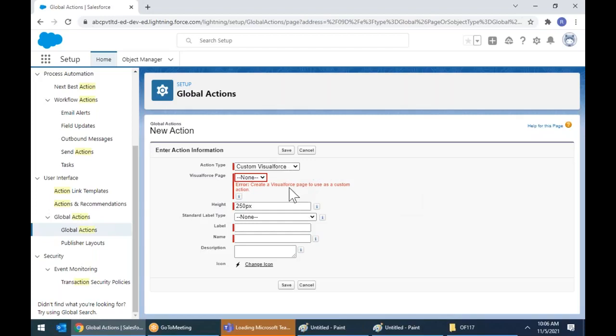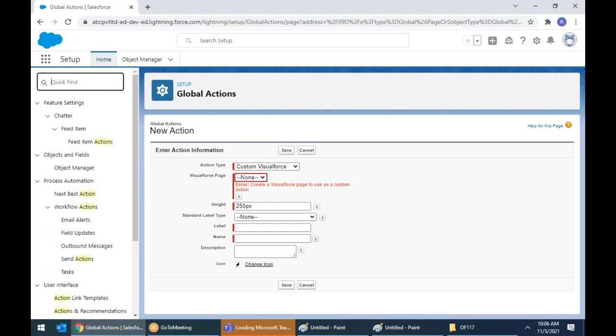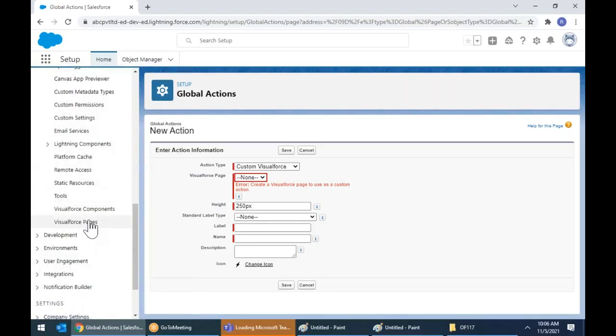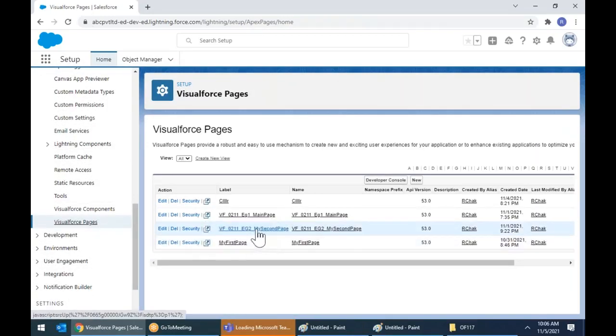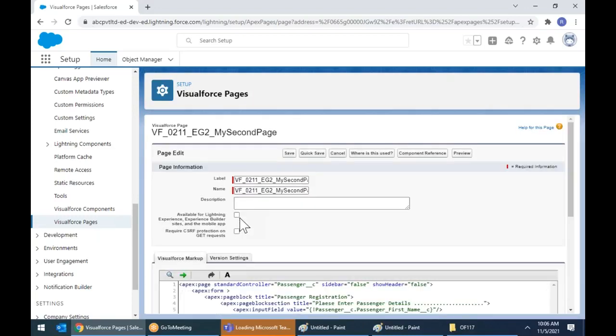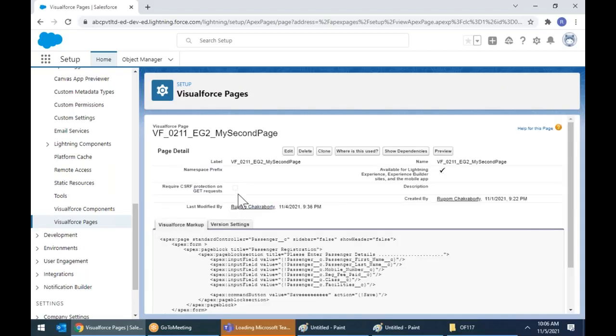How can you do that? Why is it not coming, Rupam? To do this, go to your custom code, go to your Visual Force page, open that page, click on edit, and check these boxes: Available for Lightning Experience app, all of this. Check these boxes. Understood? Save. Now they will be available everywhere.